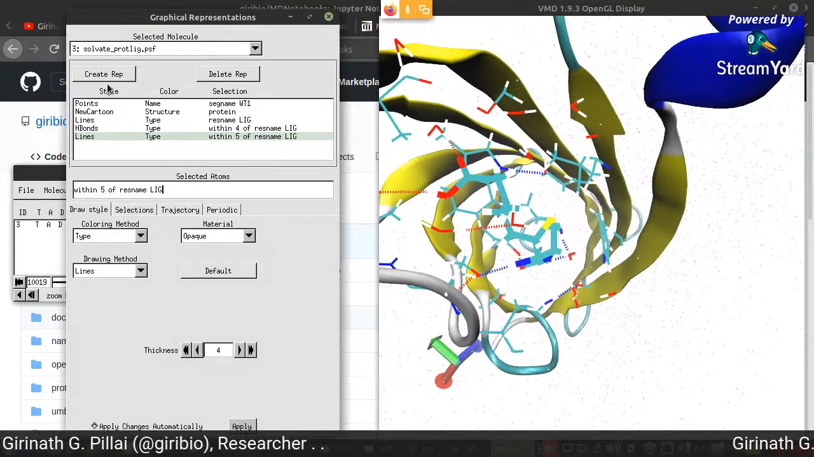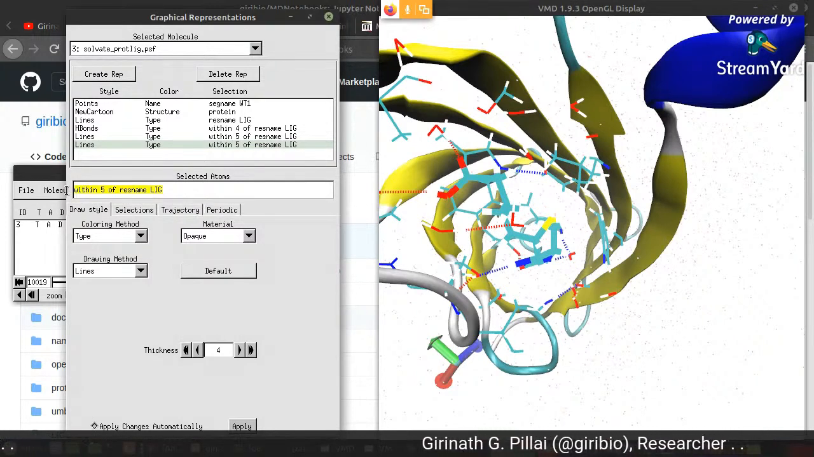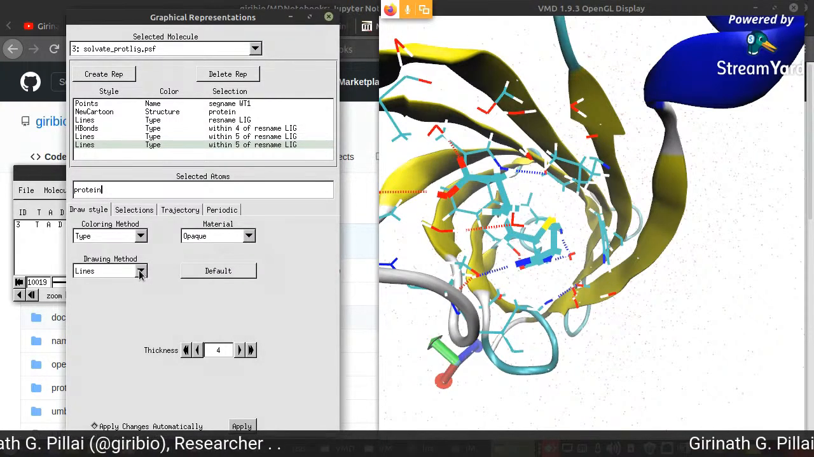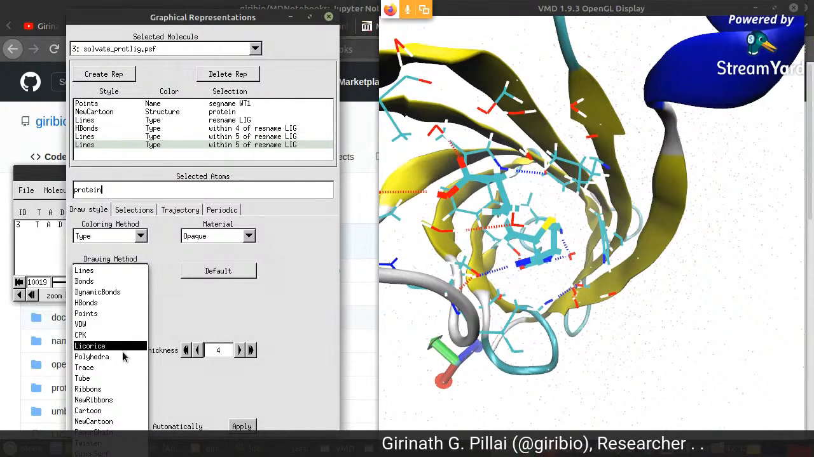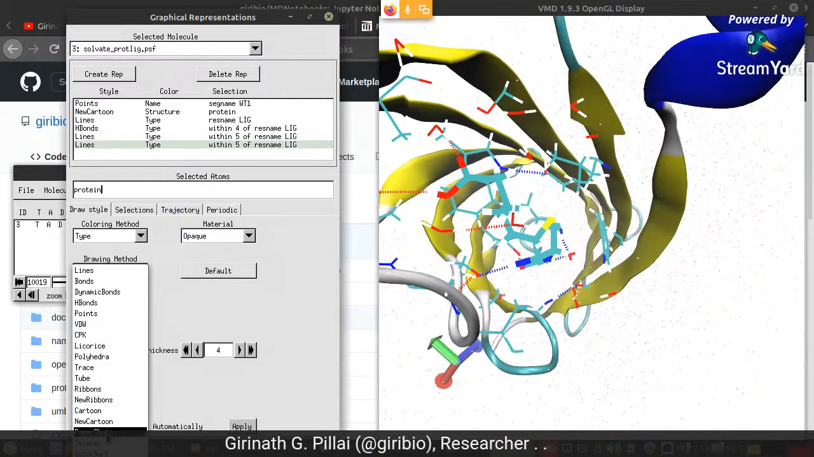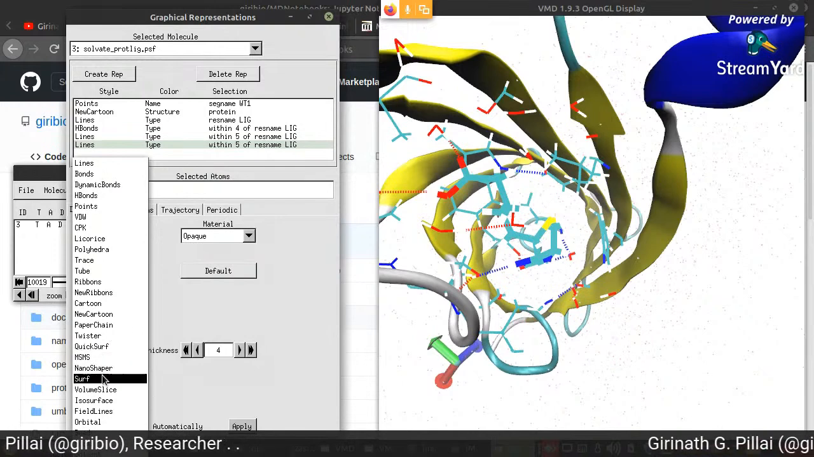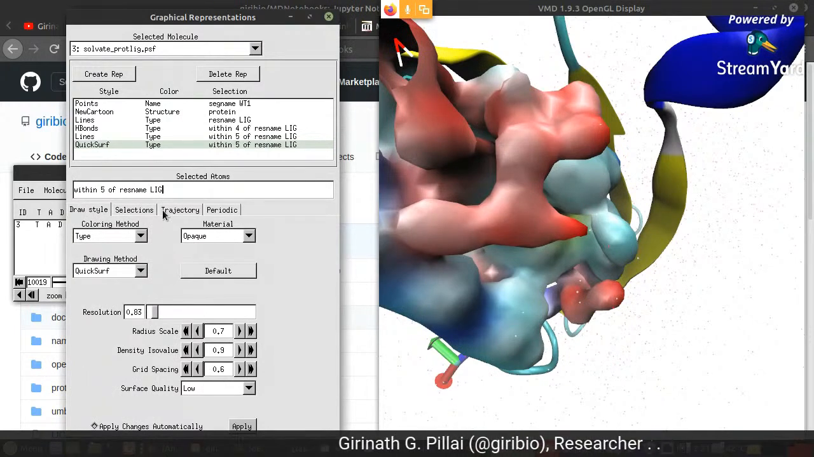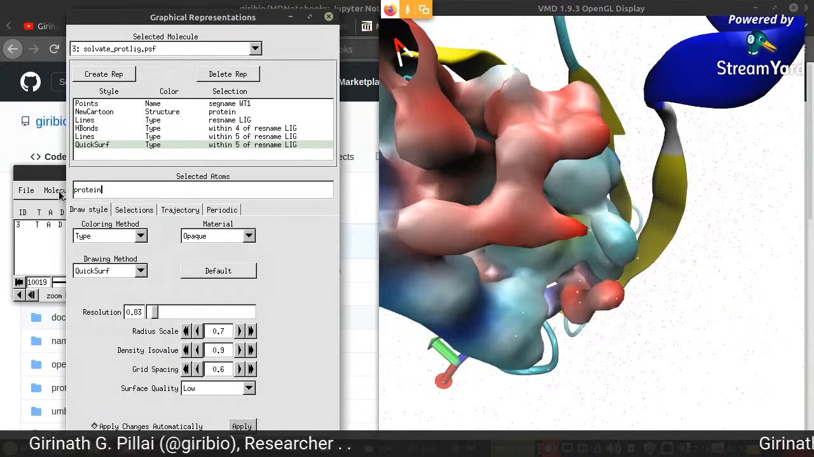Now, again, I'll create a new representation, and then I'll just say protein. Oh, I made a mistake, right? What was the mistake? I should first say what the representation should be, and only then select the atoms. So I will say QuickSurf. There are many others, like NanoShaper, which we will look into in the next video. QuickSurf, right? And then I will just say protein, enter.